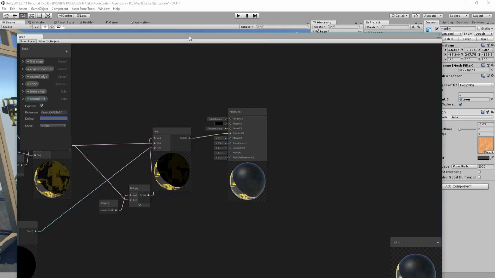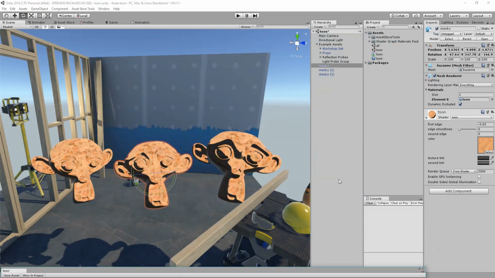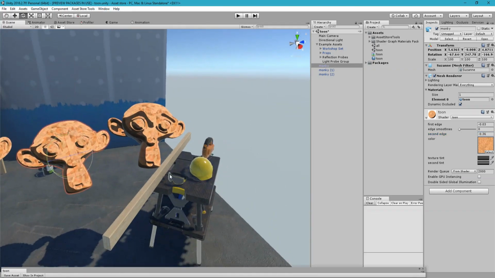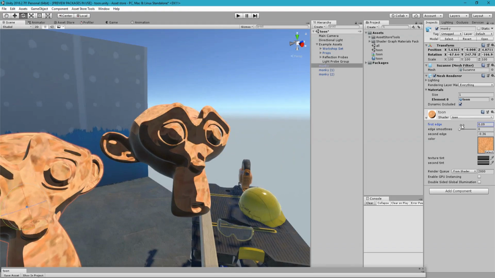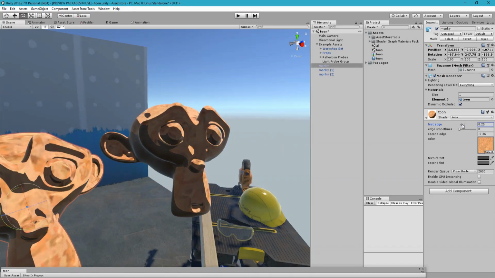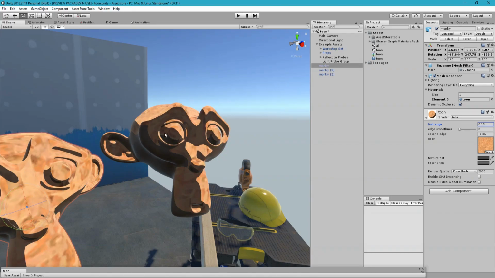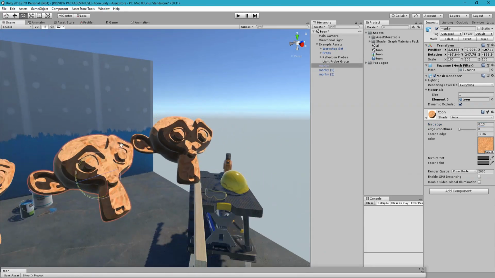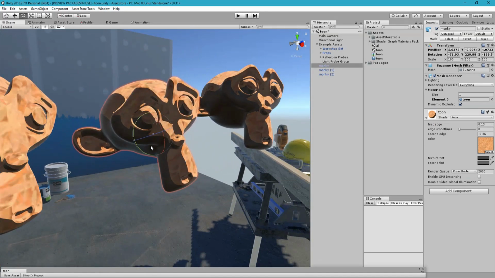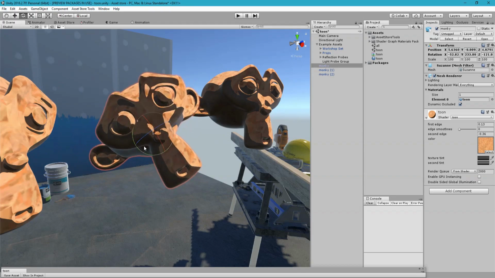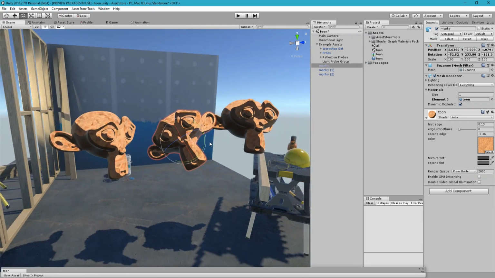So let's save that, and let's move the second edge back. You can see now how we have two edges, which is what we want.